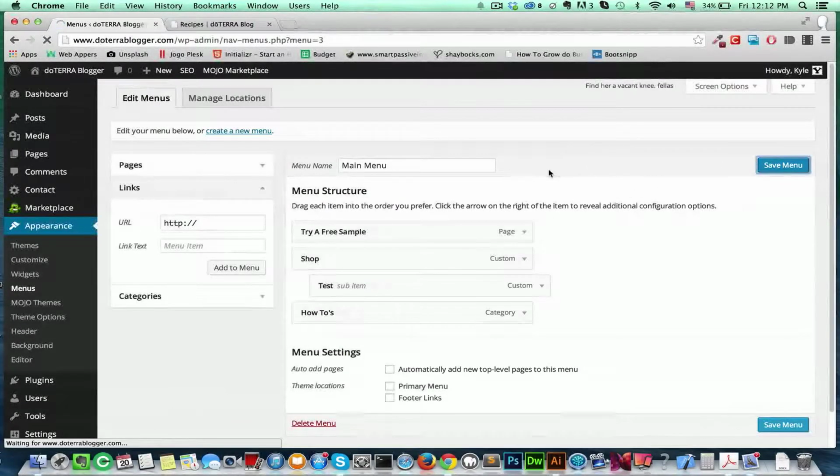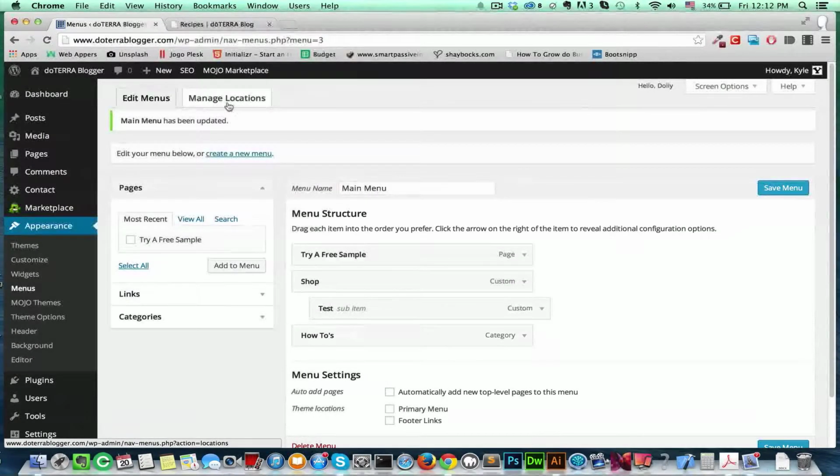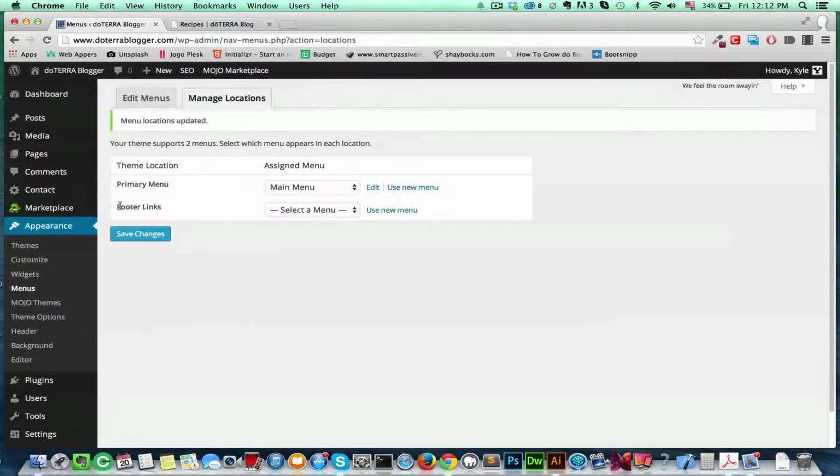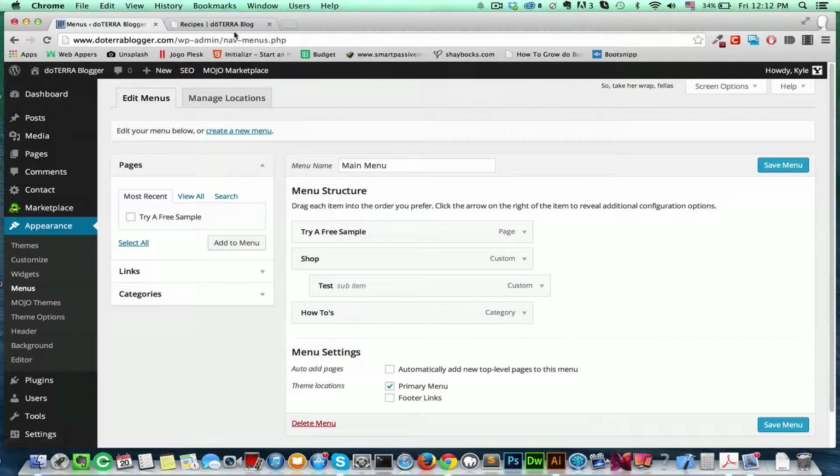If I save my menu, now a little tricky thing you have to do, at this point it still wouldn't show up on my blog. I have to go up here to manage locations, and then my primary menu I want to address as main menu, so I can save my changes. And as you can see, if you wanted a footer menu as well, you could create a different menu with different links and then assign it right there.